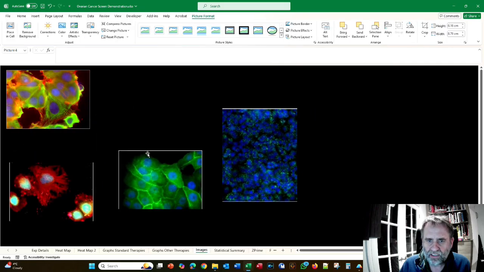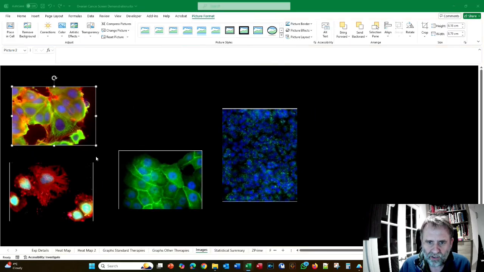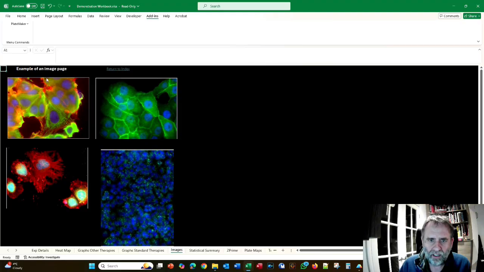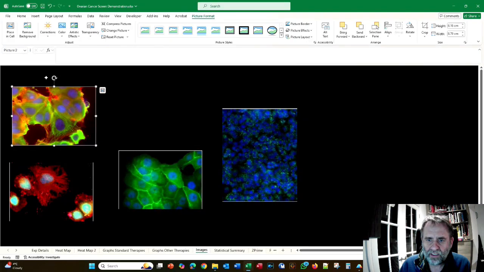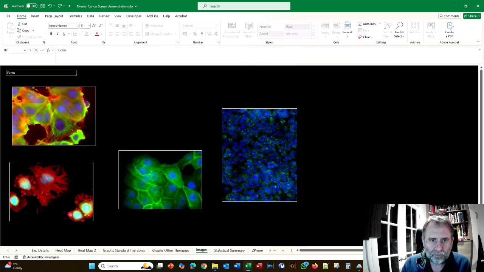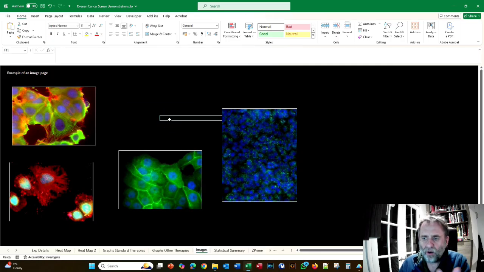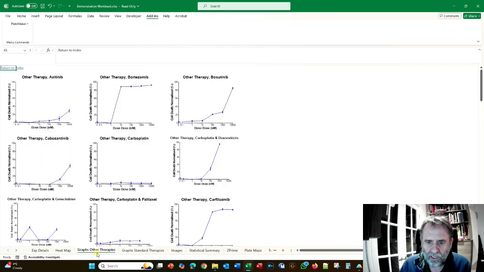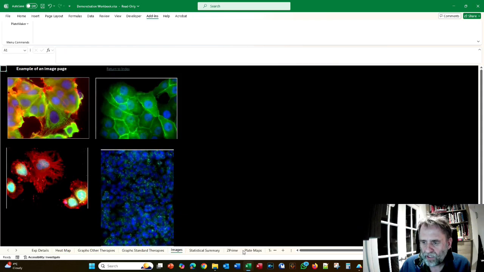This is the exact images that came. You'll see these match the images that were in the Demonstration Workbook, which I'll show you on here. There they are, and I've just put example of an image page, so let's just type that in here, example of an image page, and I think that should be in bold, so you can see I'm just replicating now the way that the other workbook looks. So there we go, and that's the images in. So now if we compare this with our demonstration workbook, we have our heat maps, we have our graphs, we have our images, we have all these other pages.